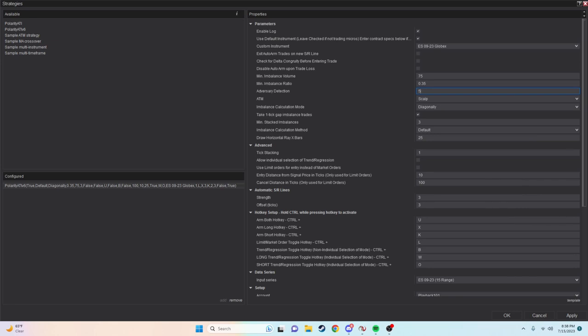Left at 2. However you guys want to do that is completely up to you. And then 0 if you guys are not trying to use that setting. Also, if you guys are confused at all about adversary detection, check out the guidebook for Polarity ATI, and it's fully detailed on what that strategy setting is doing for you and how it can be helpful. So ATM strategy, I have it as scalp.